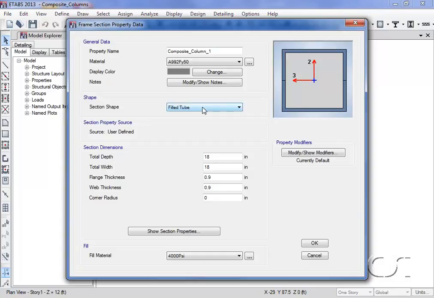Verify that the section shape is set to filled tube and enter a total depth and width of 24 inches and a flange and web thickness of 1 inch. We will use no corner radius to make our verification calculations simpler. Verify that the fill is 4,000 psi concrete.